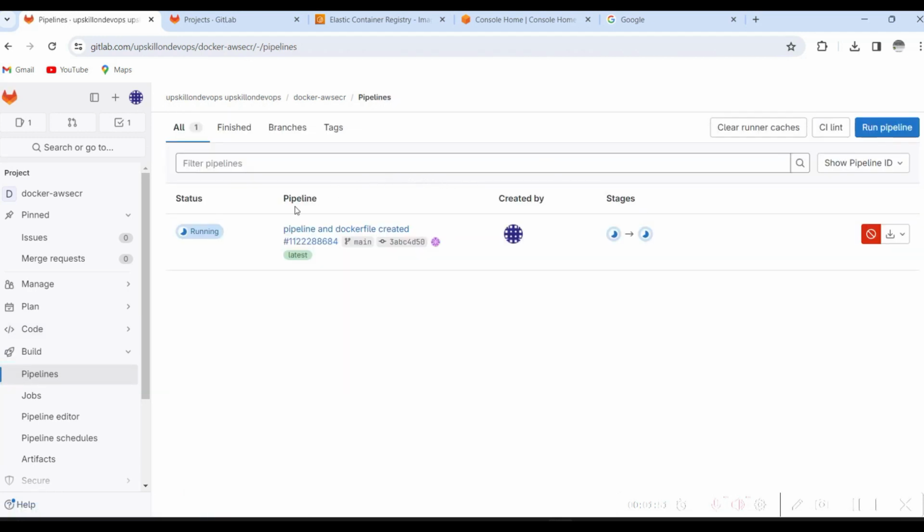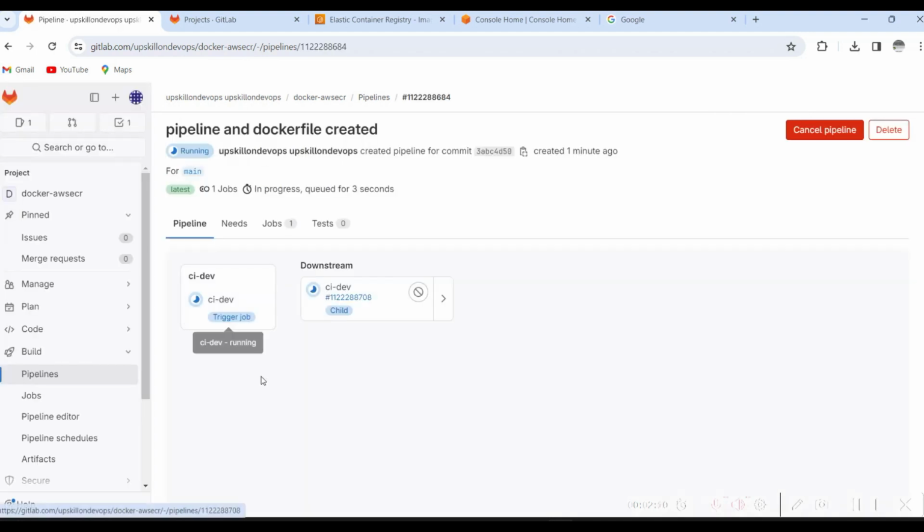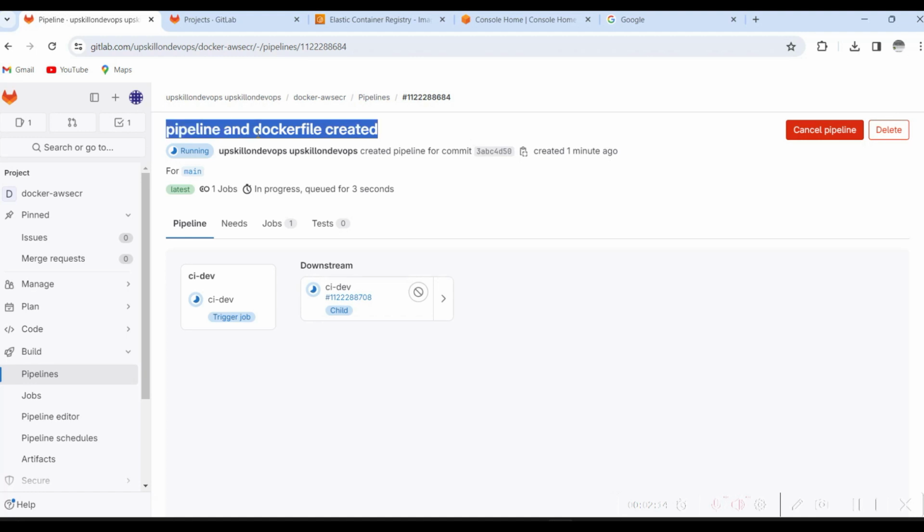Okay, the pipeline is started. So this is the status, this is the pipeline name, this is the tag, and this is the created by, I mean, the owner who triggered this pipeline. These are the stages. Just click that one. So it is started with the help of this commit ID. This is the commit message. Okay, this is the main pipeline.